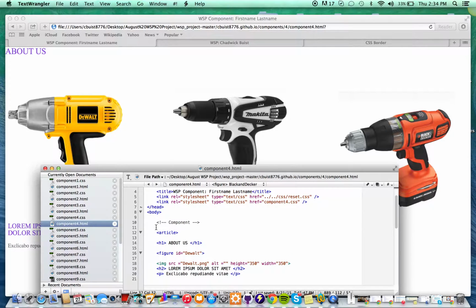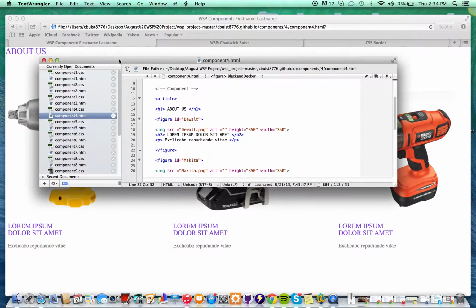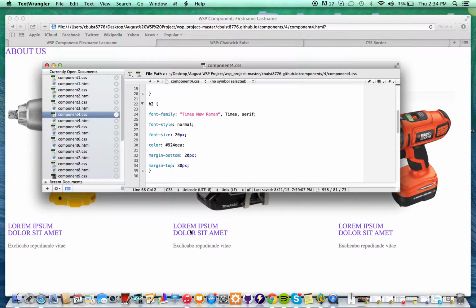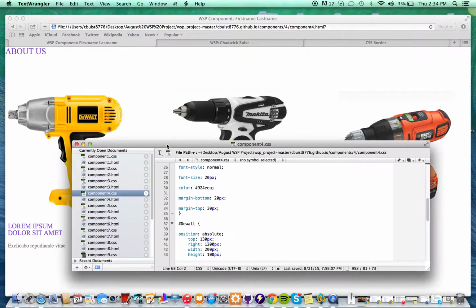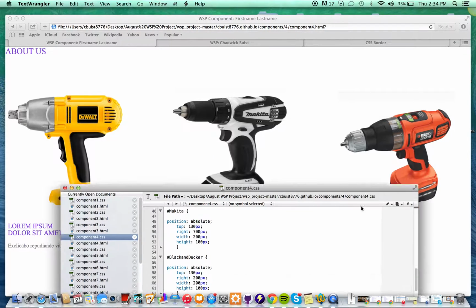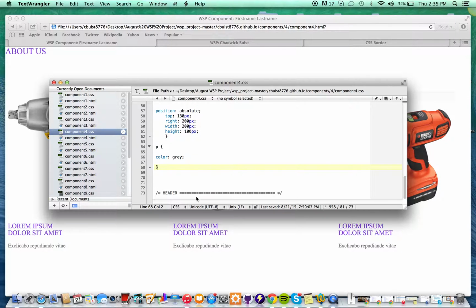The H2 would be down here, the Lorem Ipsum dolor sit amet. Okay, and I gave that the styling here for the color to give it that blue color. And then I took a screenshot of the DeWalt image and gave it an ID of the DeWalt, positioned it with the positioning properties you see here. Same thing for the Makita drill, same thing for the Black & Decker drill. Okay, the paragraph here, I gave it basically the color of gray, and that's how that component was put together. Alright, let's move to component 5.